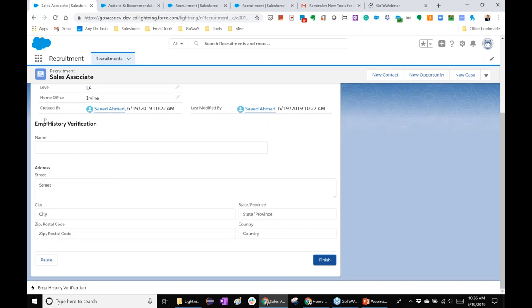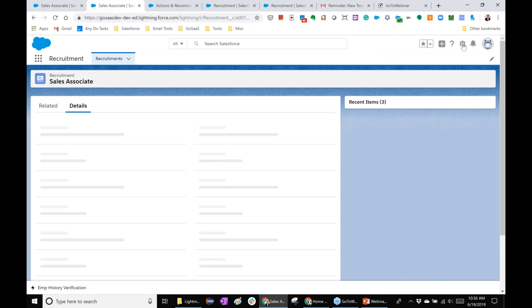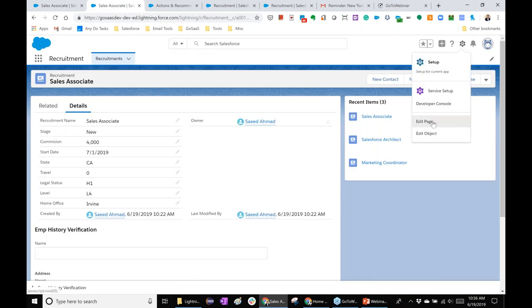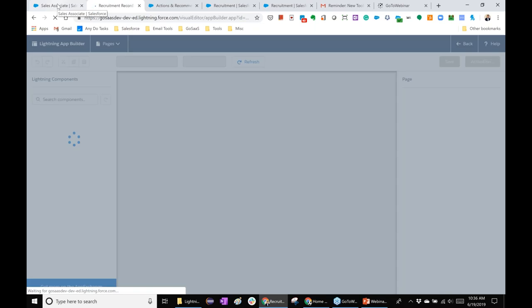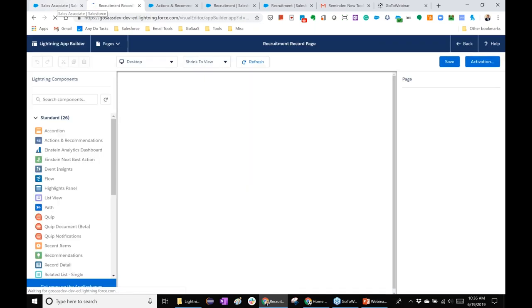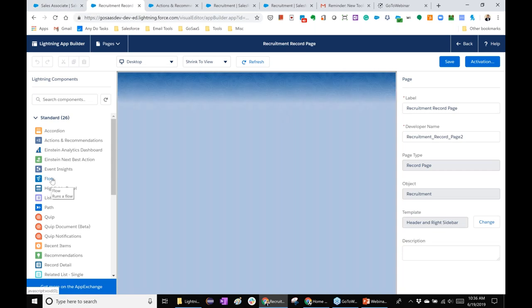Same flow is available on record detail page. You can see this employee history verification flow available. Let me actually show you how you can add it in App Builder as well. So right now I'm looking at a recruitment record page, and in App Builder, there is a component available over here to add flows on your screen. So all you have to do is just drag and drop this component on your screen and then select flow which you want to use.